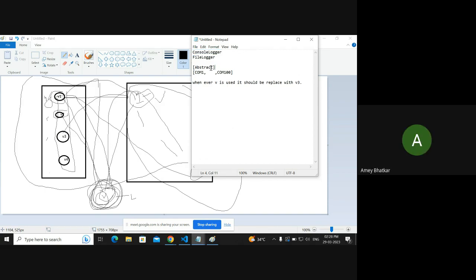So what we need is a centralized location which can be given the responsibility to create the object of console logger and give it to com1, okay? Com1 says that it just wants an object of the abstract class. So this abstract class can be a console logger or a file logger, okay? Everything depends on the abstract class.